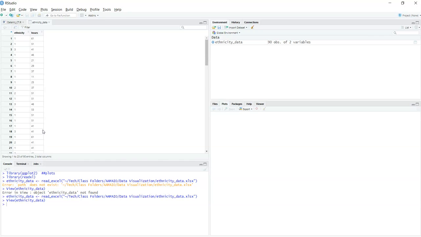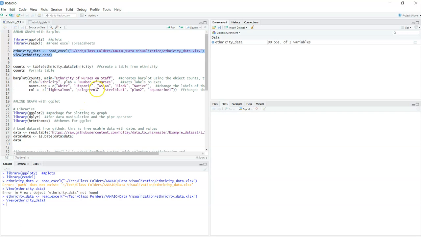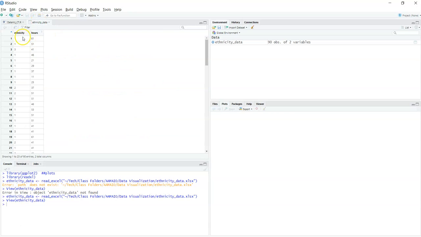So I'm just going to talk about what this data is. This is some actual data that I have from a certain type of nursing staff, and I have the ethnicity of that staff and the hours that they work per week. For ethnicity, I have number 1 as white, number 2 as Latino, I believe 3 is Asian, 4 is black, and 5 is native. So that's what my ethnicity data is, and then I have the hours worked.